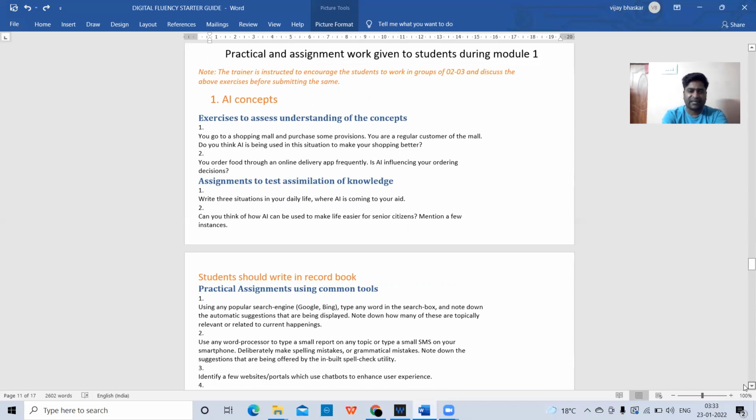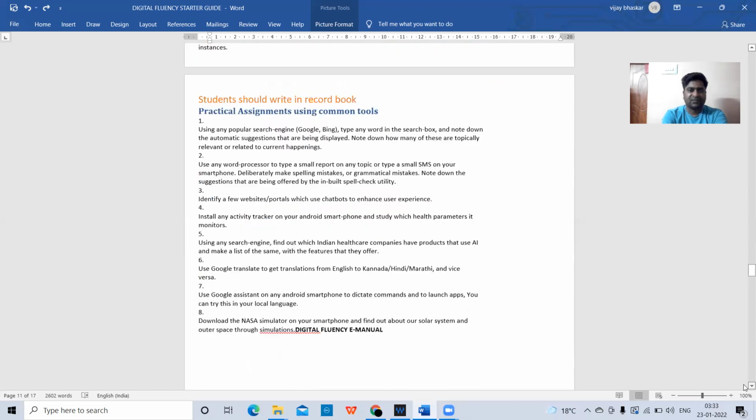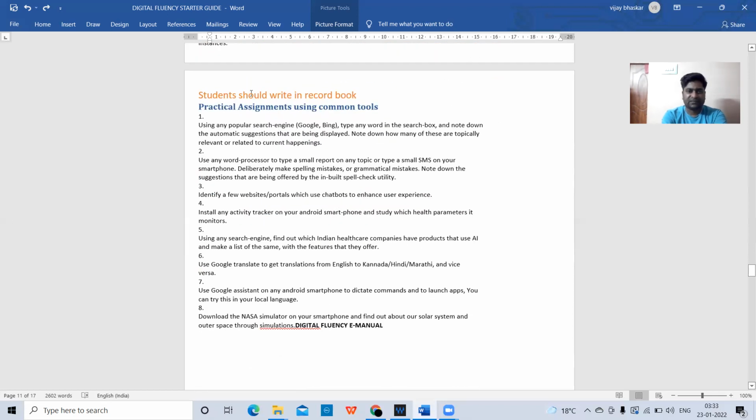They can write the practical assignments in the records. I have specified here, students should write in the record. Okay, practical assignments. See here, using any popular search engine, Google or Bing, type any word in the search box and note down the automatic suggestions that are being displayed. Note down how many of these are topically relevant and related to current affairs.